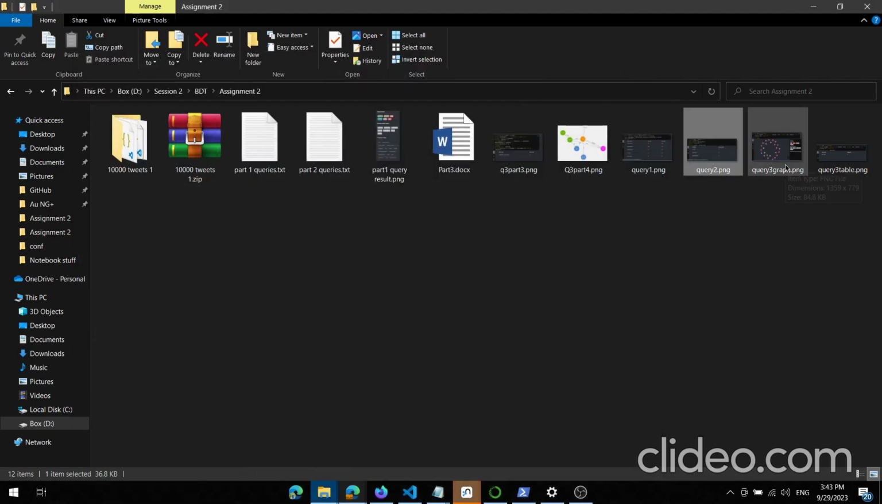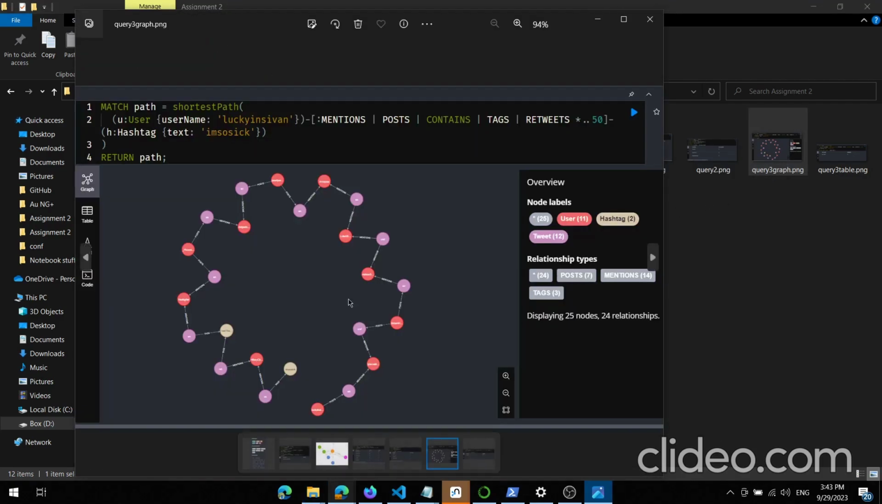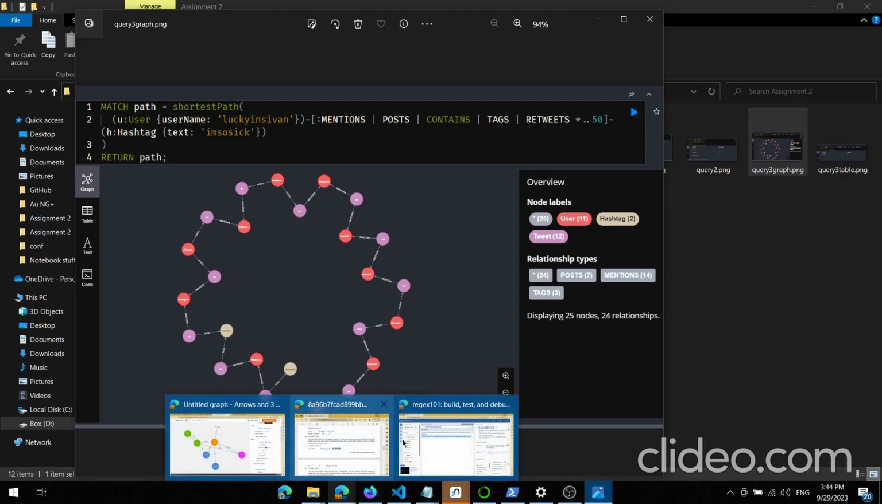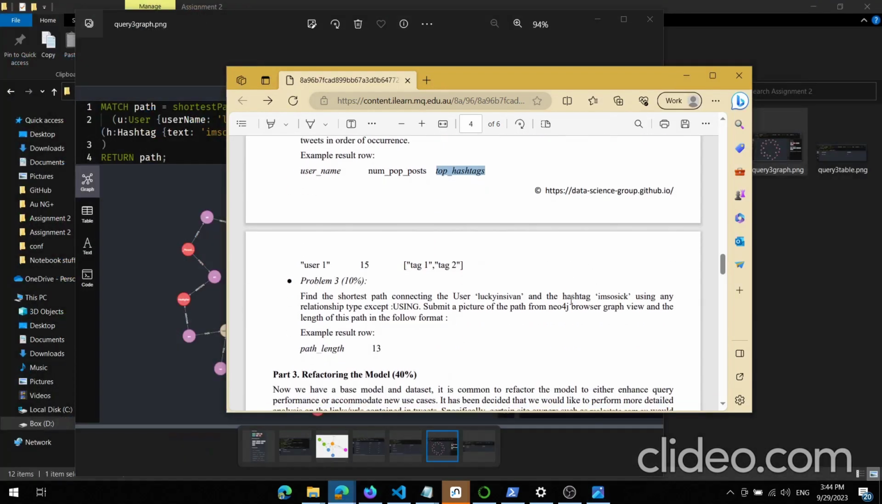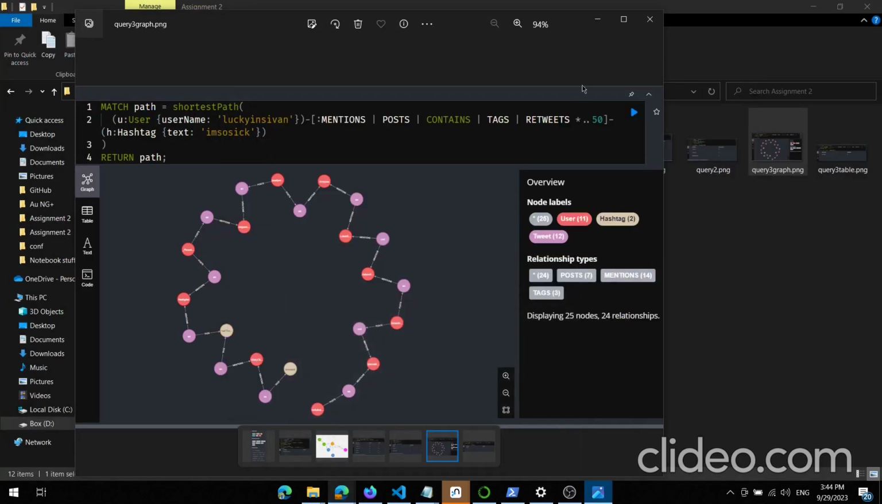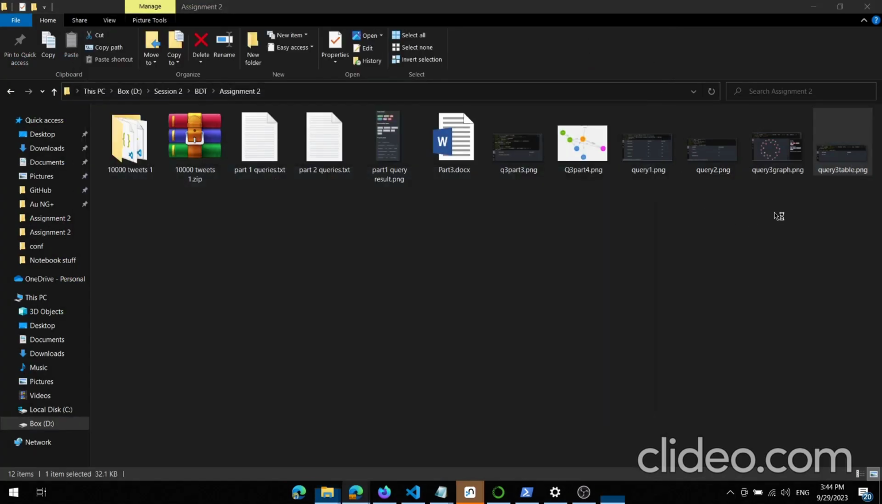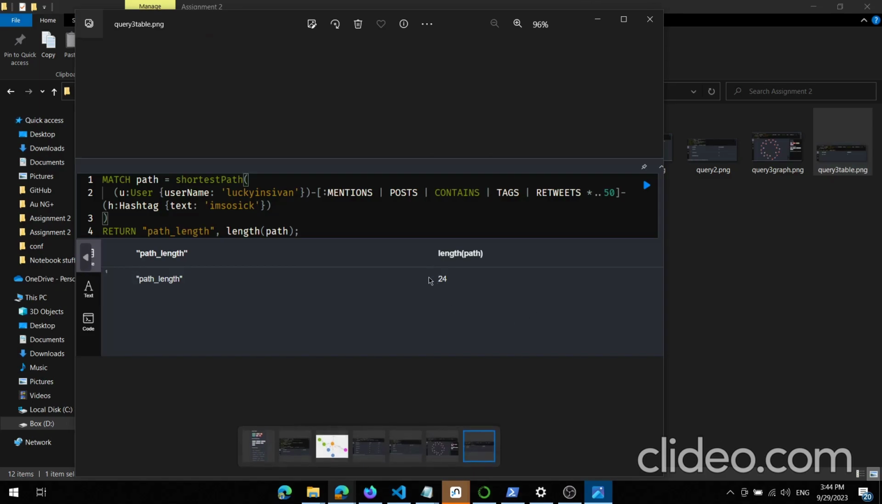And then we have the third query. So for the third query, this is actually the graph, the shortest path between that particular user and, I think, something else, hashtag. So this is the path of that, the graph, and the path length is actually 24, and this is the code. So what we do is there's a shortest path function given by Neo4j, and we simply take the user, and then we say the mention, post, contains, text and retweet.